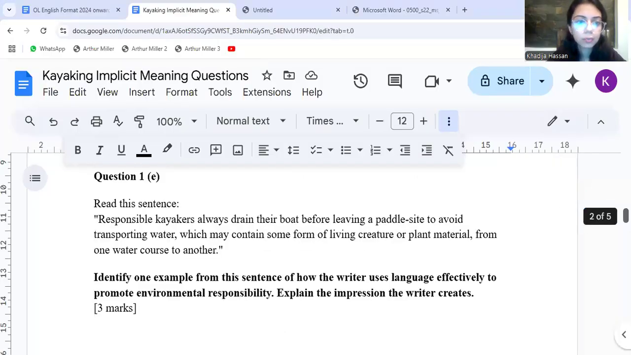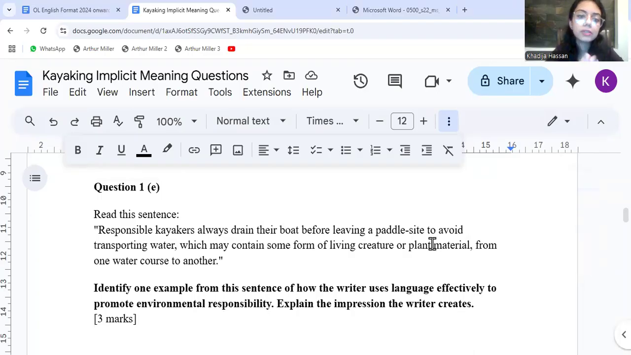And now we'll be moving on to part E. So read the sentence, responsible kayakers always drain their boat before leaving a paddle site to avoid transporting water, which may contain some form of living creature or plant material from one watercourse to another. Identify one example from the sentence of how the writer uses language effectively to promote environmental responsibility. Explain the impression the writer creates.